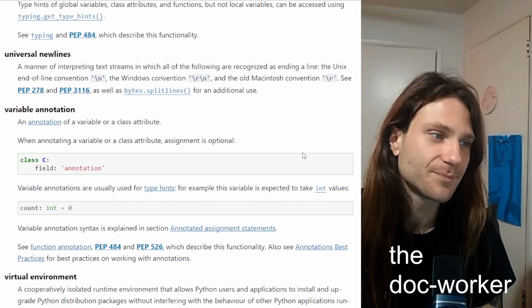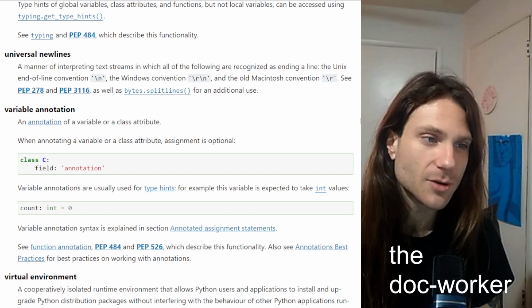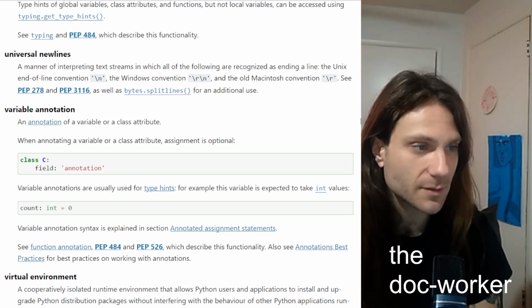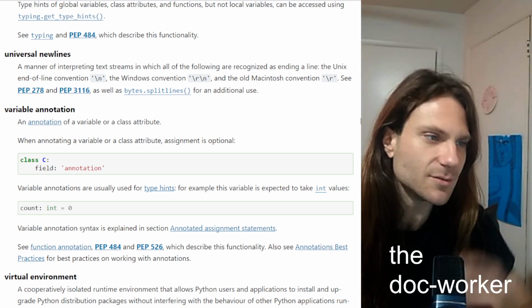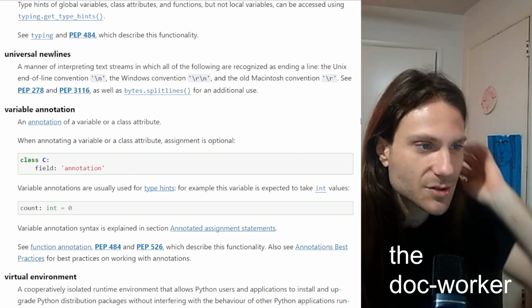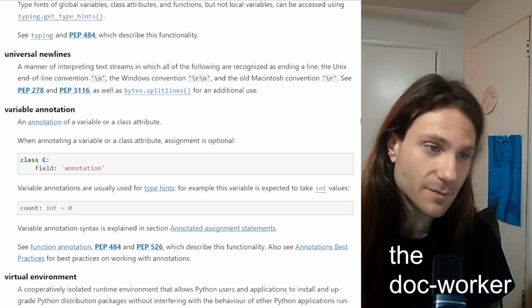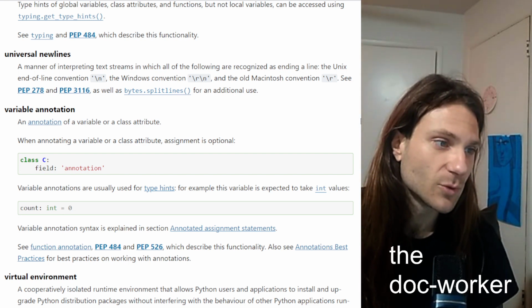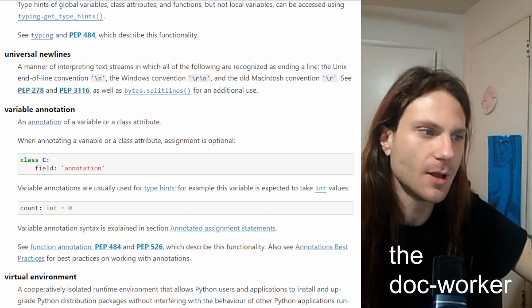Universal newlines. A manner of interpreting text streams in which all of the following are recognized as ending a line: the Unix end-of-line convention, that is the newline character \n, the Windows convention \r\n, and the old Macintosh convention \r. See PEP 278 and PEP 3116, as well as bytes.splitlines for an additional use.